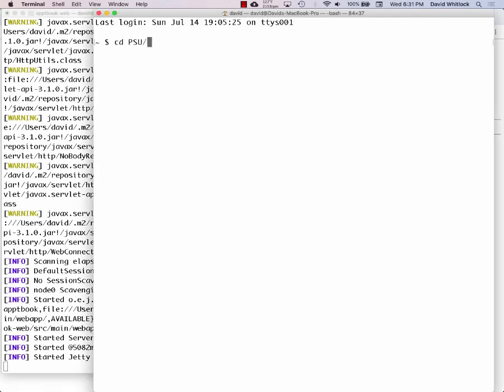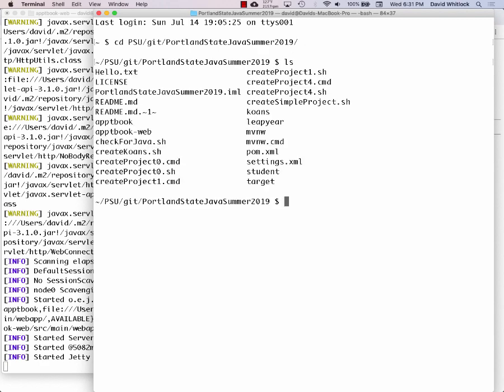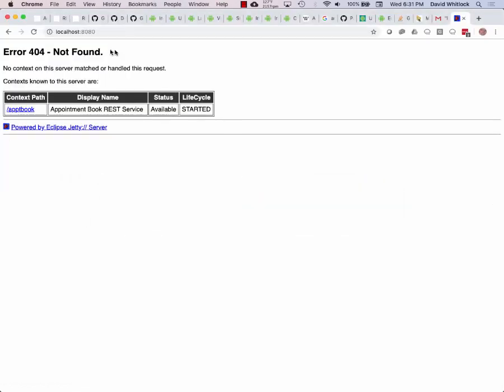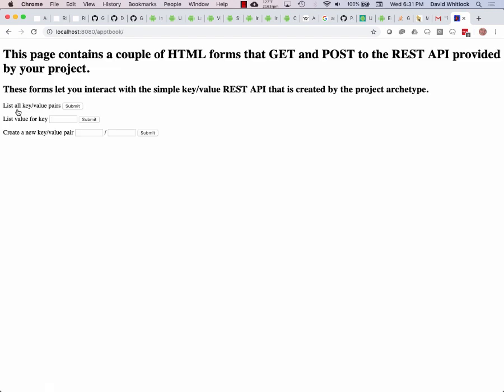I'll go to my Portland State Java Summer 2019 directory. Okay, so I'm in that same directory again. And oh, actually, before I do that, so I've got this web server running. And the way I know it's running is that when I go to localhost 8080, I get something, right? And it's saying, hey, 404 not found. But it's saying, hey, listen, you got something called an appointment book. And oh, look, I run my appointment book. And I have it configured to send me back this little HTML file.